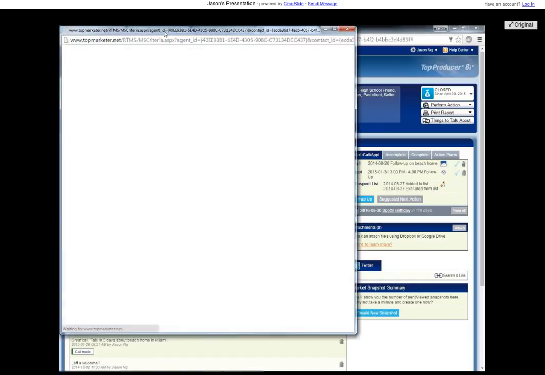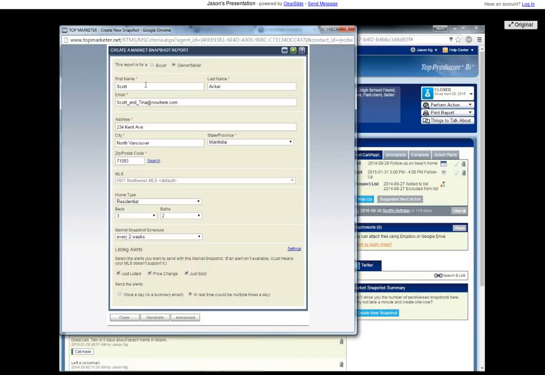And when I do it with a contact, it automatically fills in the details. So it knows it is for Scott and Tina. It's going to say Scott Aker. The email is for Scott and Tina at nowhere.com. Here's their address. Here's the details of the property already filled in. So it's 3 bedrooms, 2 bathrooms, and it's doing it automatically.